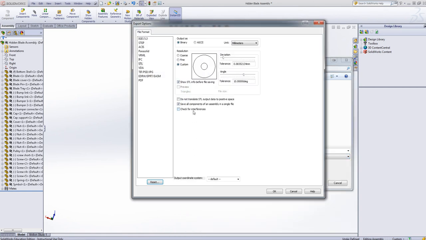Click on Options. This is the option that you want to select if you're going to save in a single file: Save all components in a single file. Pretty straightforward. Check your deviations and tolerancing. I'm going to show you what happens if you don't do that.